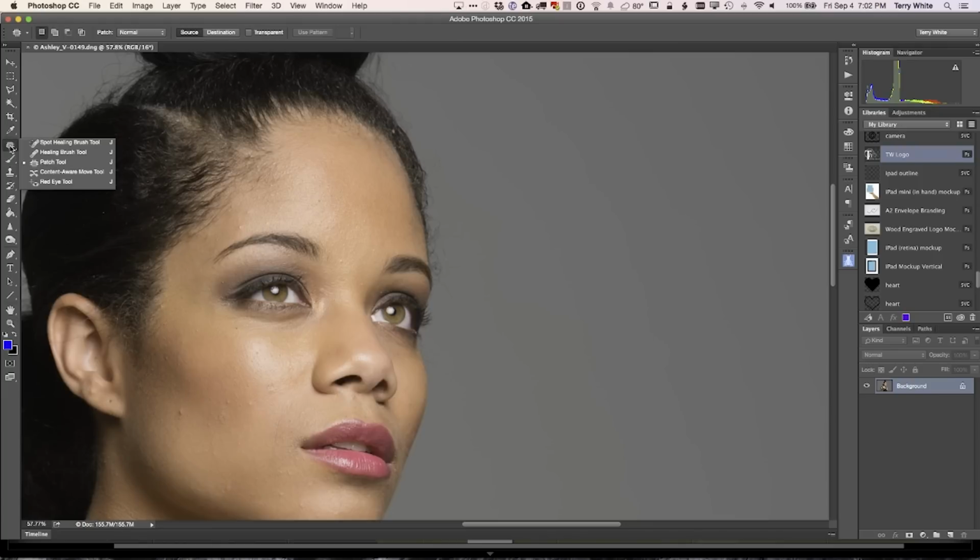So I'm going to go ahead and switch over to the spot healing tool. With the spot healing tool, we'll just dive in here. Now, you can set the brush size by using the bracket keys. I'm on a Wacom Cintiq, and just let me switch back to the webcam here for a second.